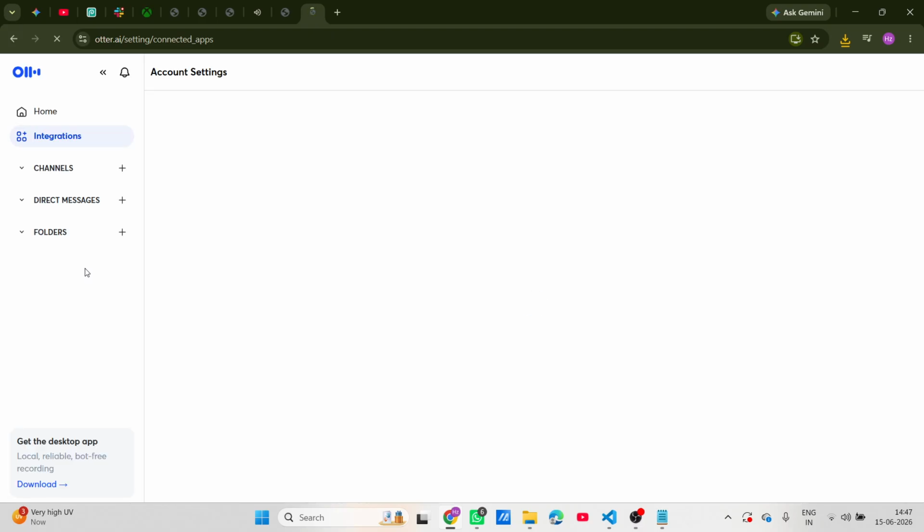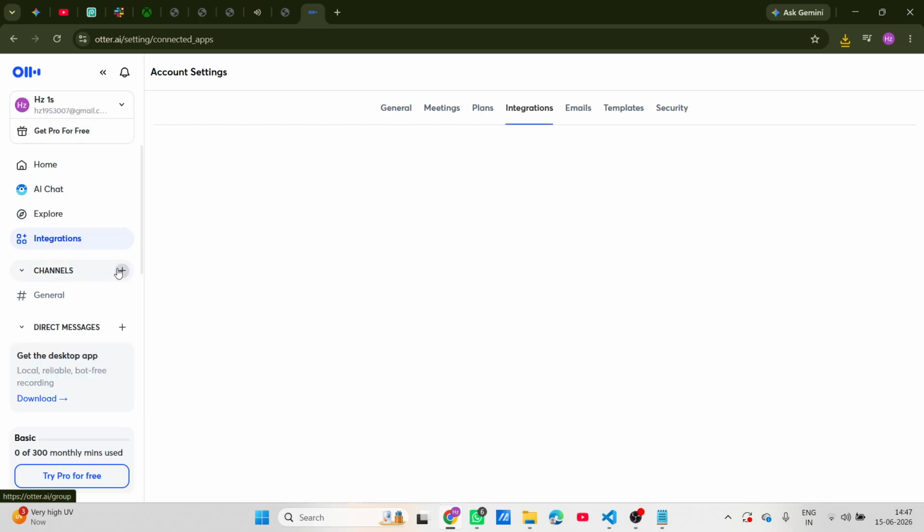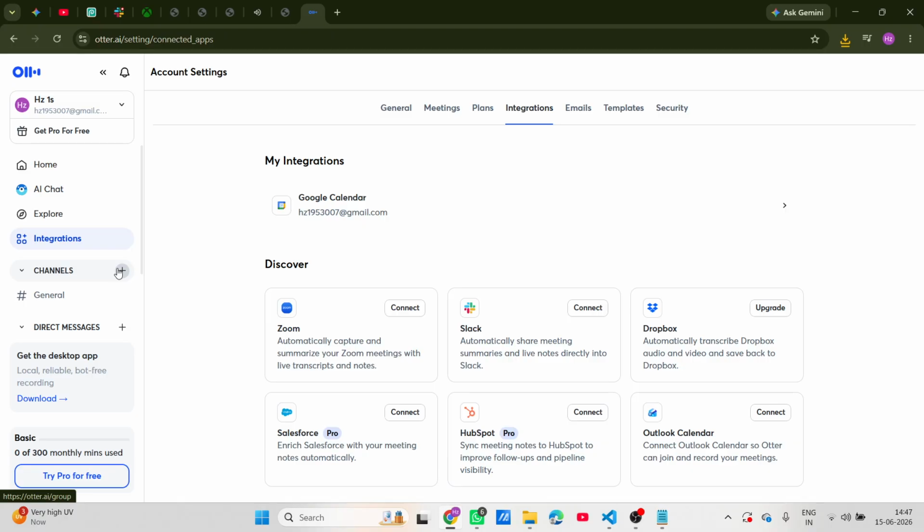Look towards the top left side of your screen. That's where the main menu is located. Go ahead and click on it to expand your options. Once you've done that, navigate yourself to Account Settings. This is where you can manage everything related to your Otter.ai account. So, go ahead and select the Apps tab from the options available.